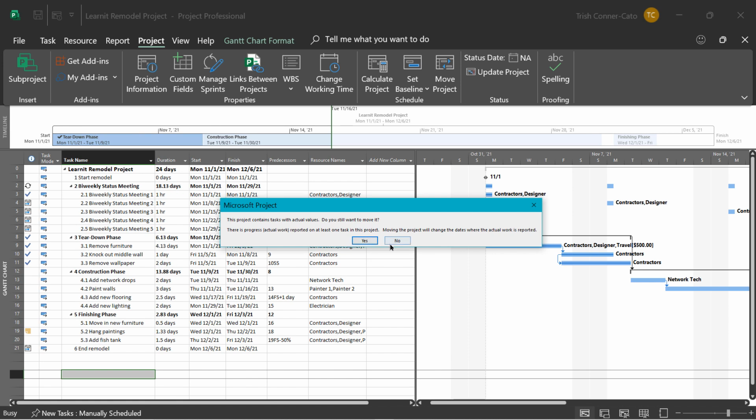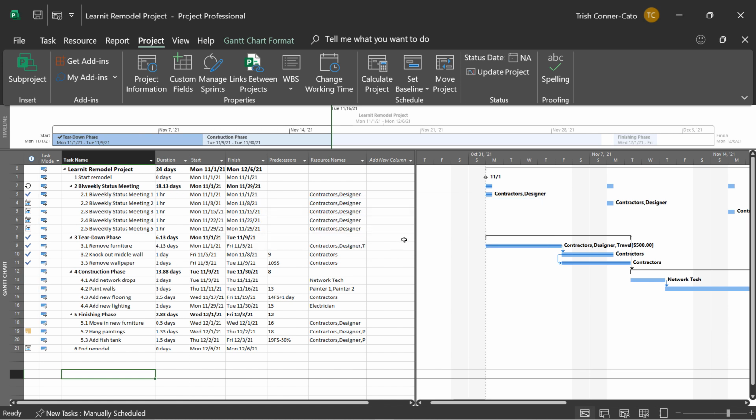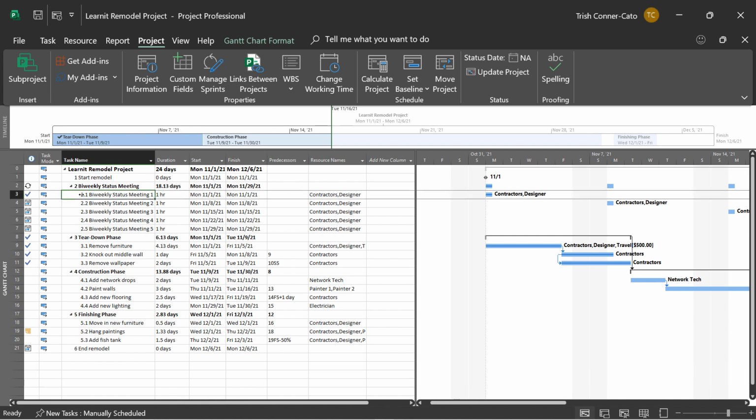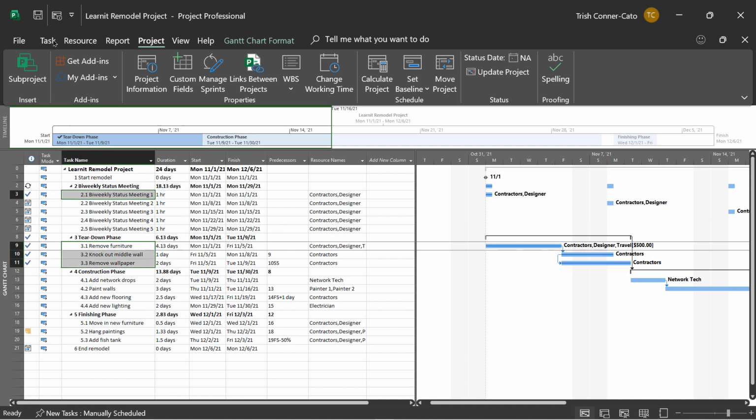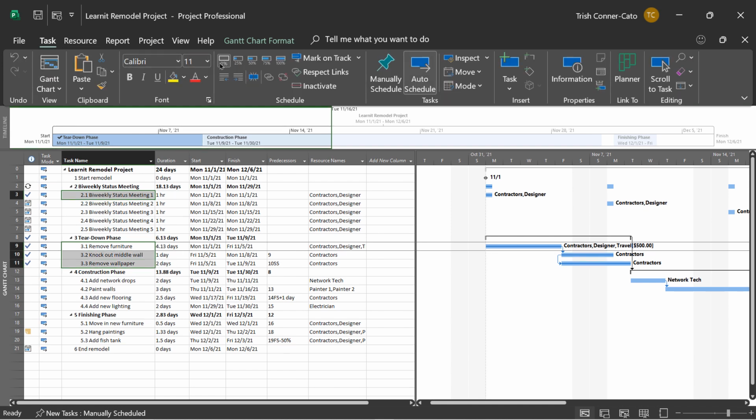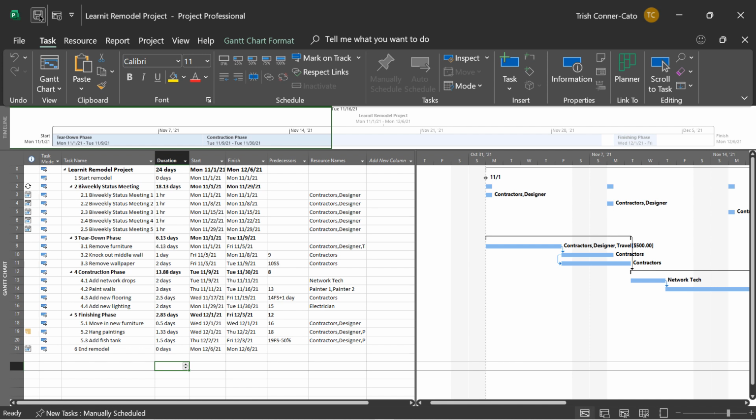So we're going to say no on this screen, and we're going to select the tasks that we marked completed for right now, and you can select them as a group. I'm going to click on the first one, the biweekly meeting, hold down my control key, and just drag 3.1 through 3.3. And then I'm going to go to the task tab on the ribbon and choose 0% for the percent complete to undo that. Go ahead and save your file.